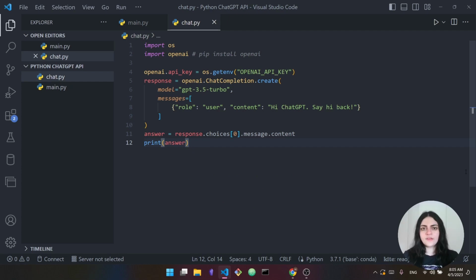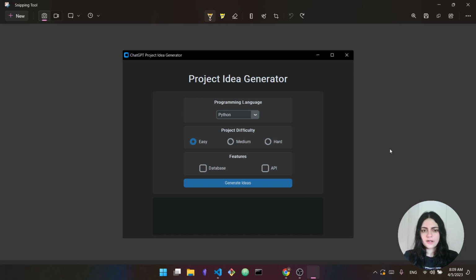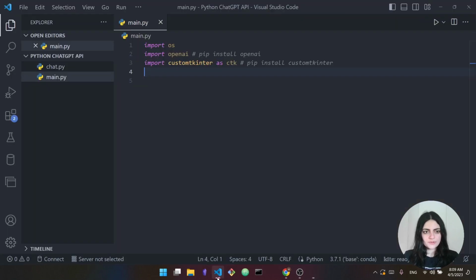Next, we're going to build the interface which will help us generate the project ideas. So now we want to build this UI. We're going to head back into VS Code and we have a new Python file. This one is called main.py. And I'm going to import OS and OpenAI because we're going to use them for the ChatGPT API like we just did. And I'm also going to import Customtkinter as CTK.